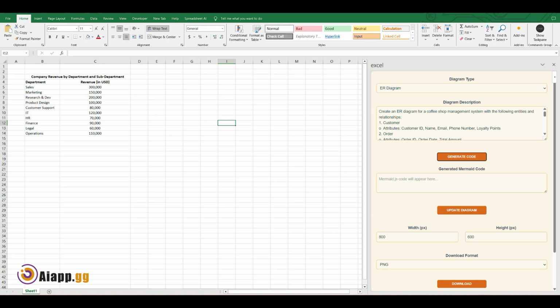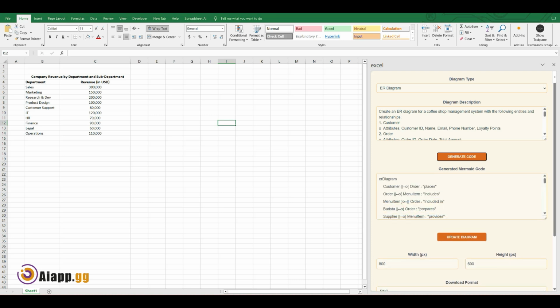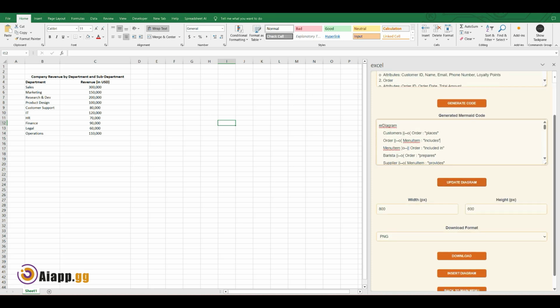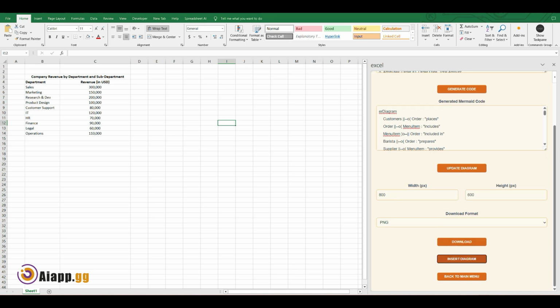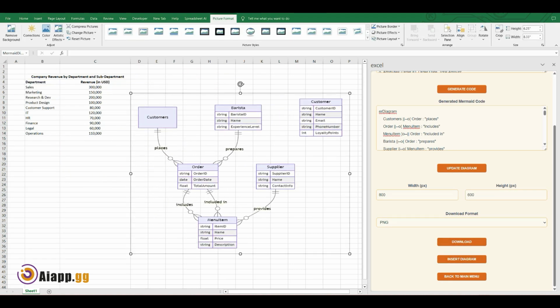Next, in the description box, I'll enter a prompt that requests a diagram for a coffee shop management system. I'll click Generate Code and wait a moment for it to be generated. Once that's done, you can adjust the width and height settings. I'll keep the default, and then click Render Diagram. Voila! There's the ER diagram.